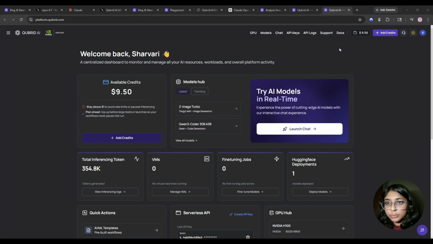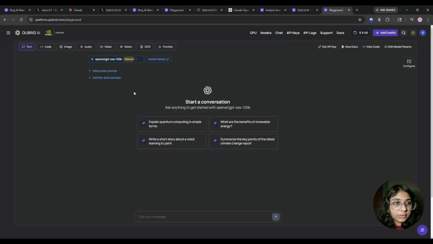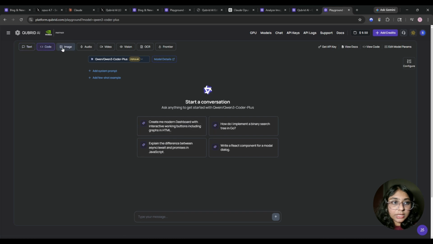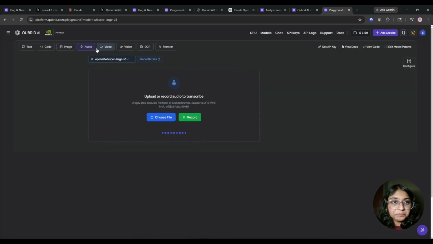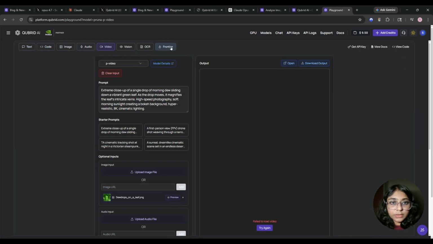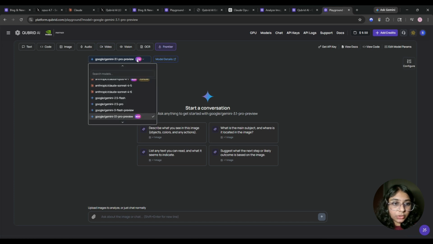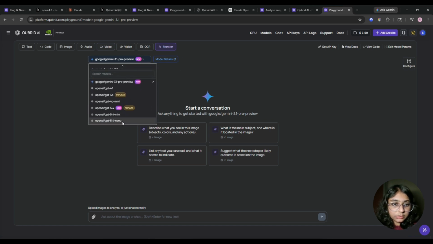I have already logged in to my account, so let's jump right away to our chat interface. This is what our chat interface looks like. Based on your use case, we have segregated some models over here. In the frontier models, we have our Claude Opus 4.7 model.